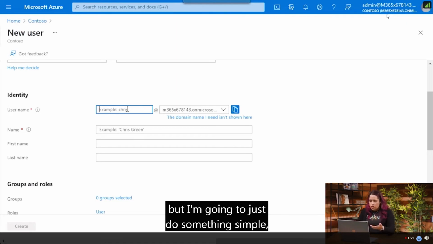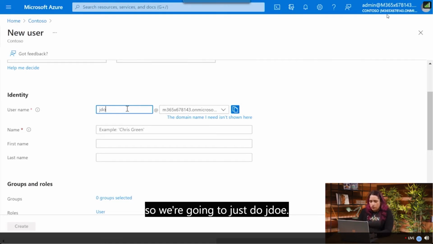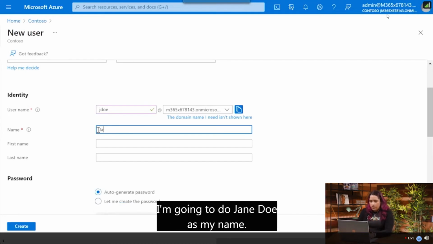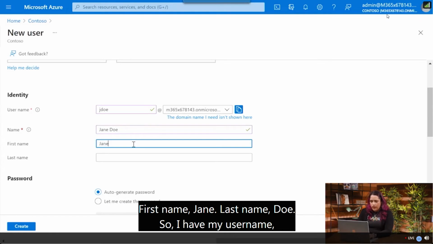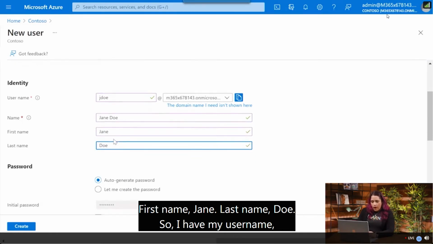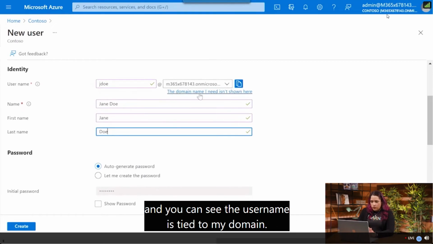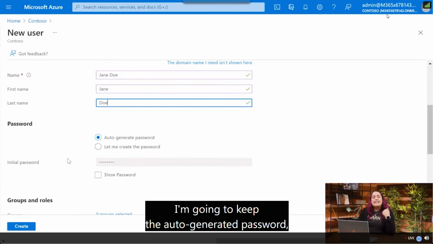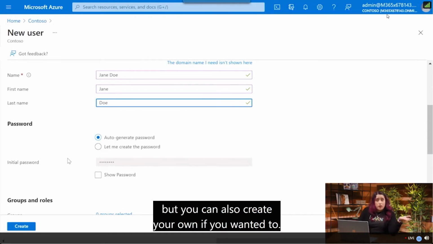But I'm going to just do something simple. So we're going to just do J. Doe. And so in this case, I have my name. I'm going to do Jane Doe as my name, first name Jane, last name Doe. So I have my username, and you can see the username is tied to my domain. As far as the password goes, I'm going to keep the auto-generated password, but you can also create your own if you wanted to.